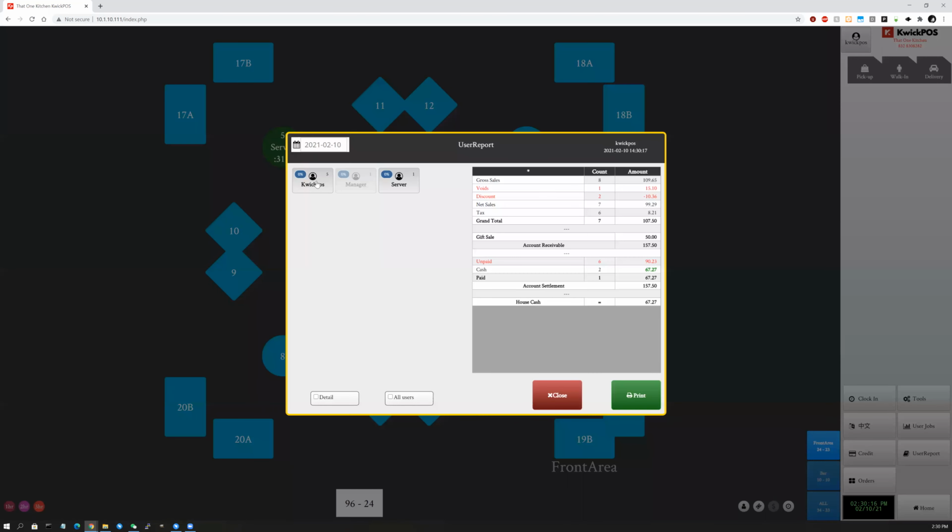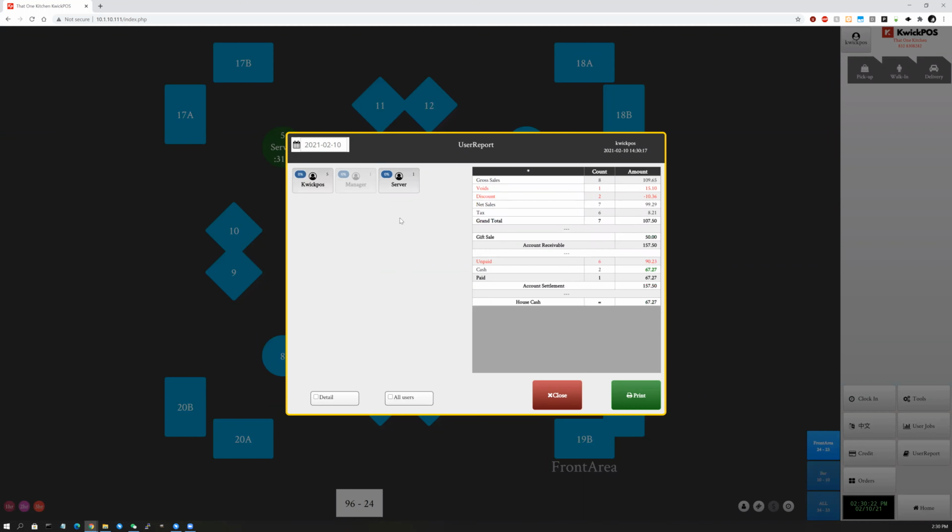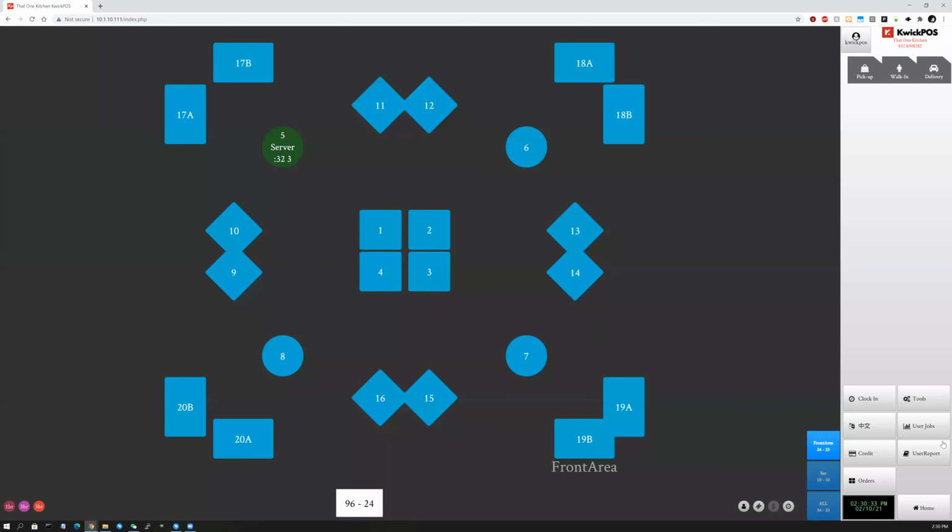User report is for all users. So if you don't select any user, it'll show total for everything. So this is like a sales report for all users. Even shows tips if we add some, I think.